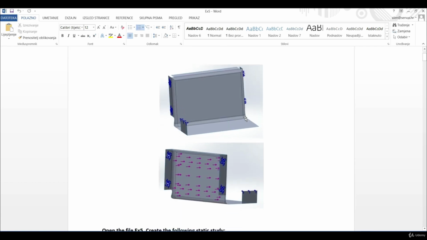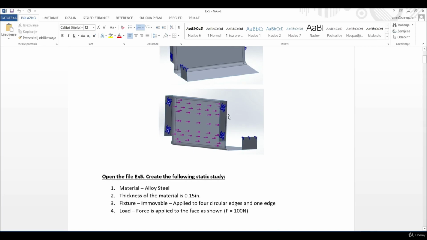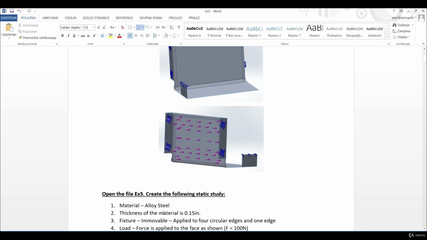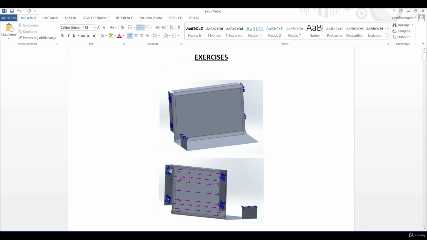In Exercise 5 we have this model, and this model is made of surface tools. So here we have to apply material alloy steel. We have to define the thickness of the material, 0.15 inches. Although when you create a surface body, the surface body doesn't have thickness, but for analysis you have to define the thickness.